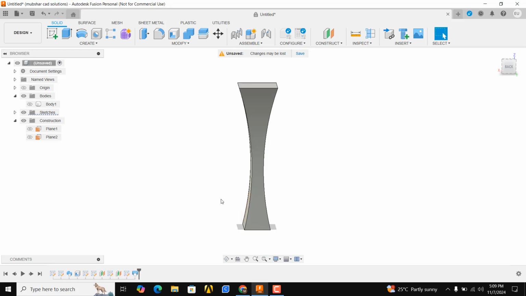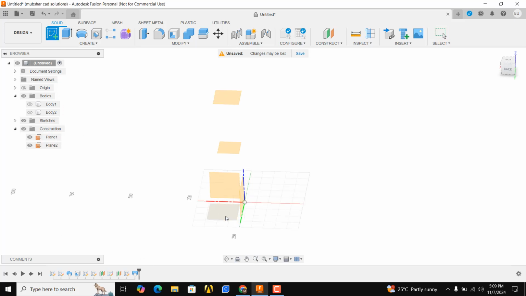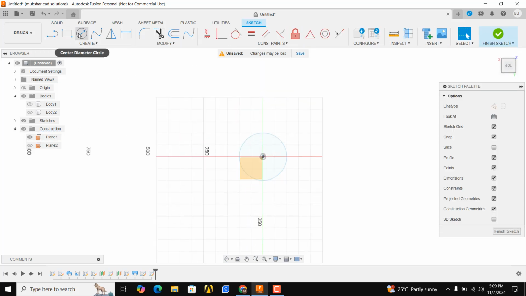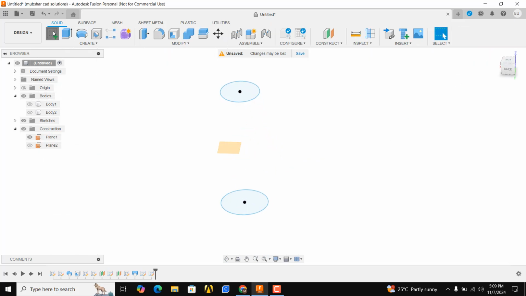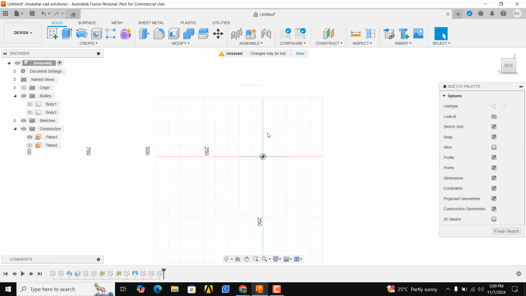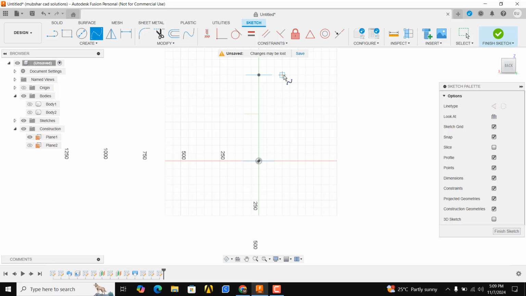If I click OK, and I create another sketch, and again I will create another circle, and then I will create a guide for this circle. So I will use a spline.